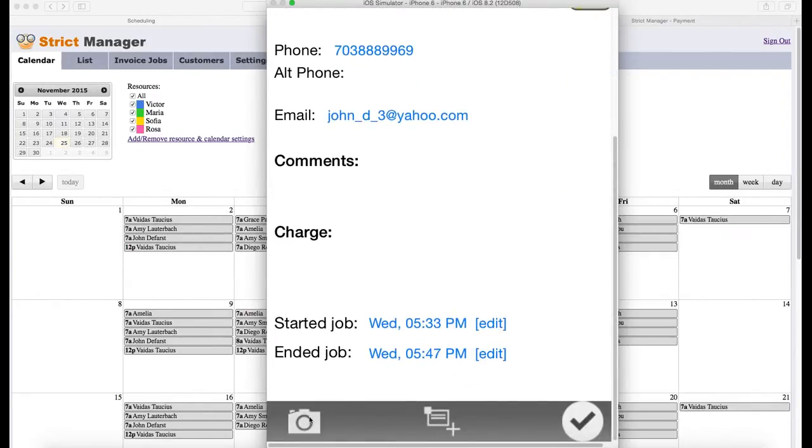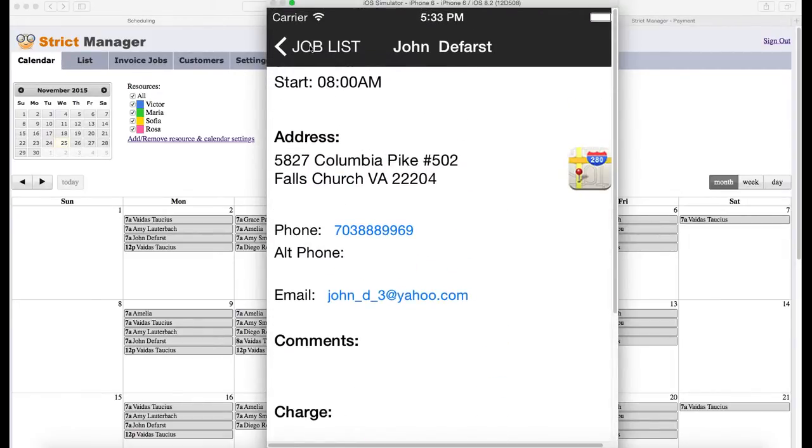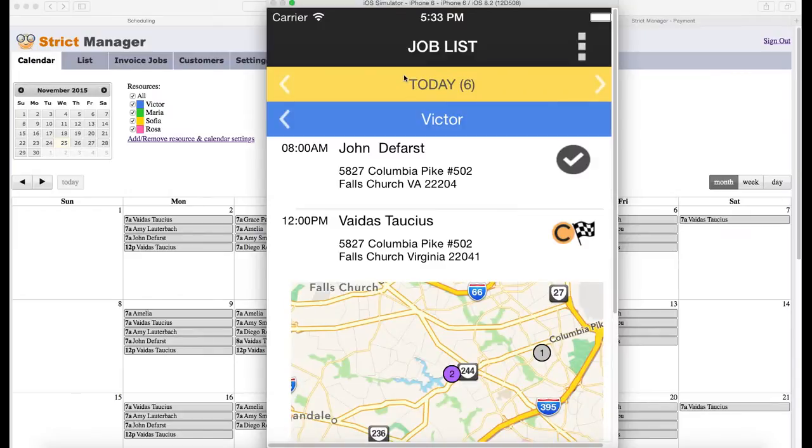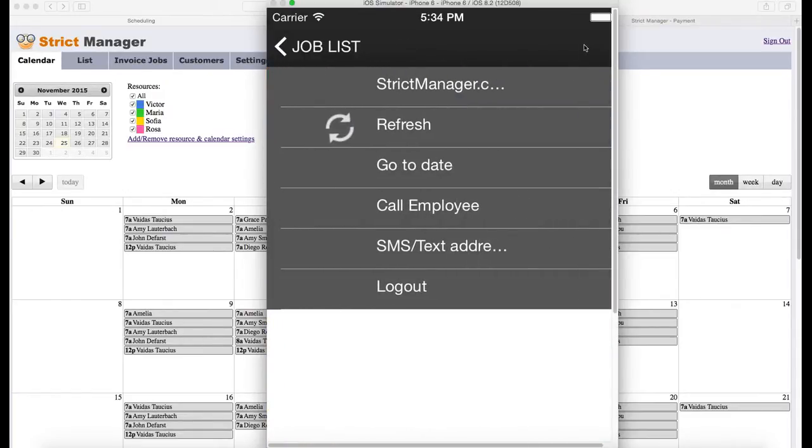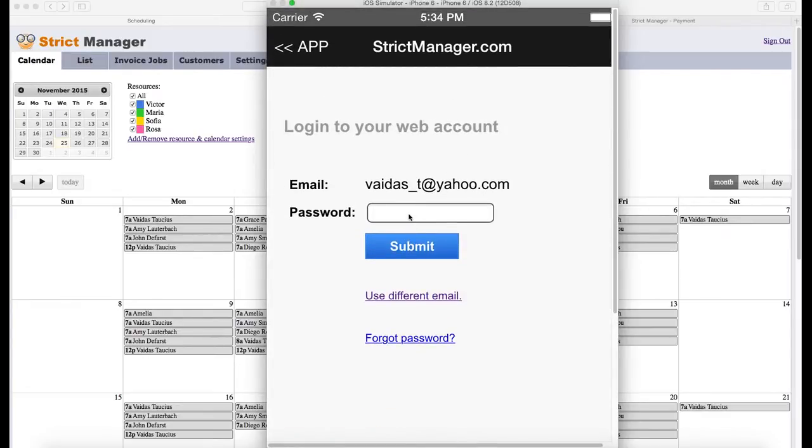You can add comments, you can add pictures and upload to the Strict Manager app. It's very easy, and in that way you keep track of your jobs, when they were started, when they ended, and so on. Another thing that I wanted to show from your mobile app: nowadays, you have to be able to run your business from your smartphone. You have to be on your feet, you have to do something, it's very convenient.